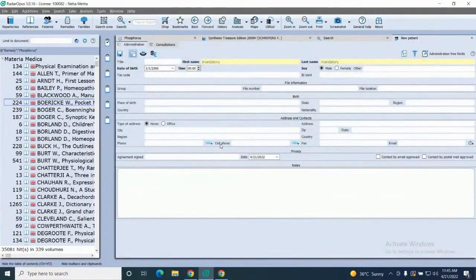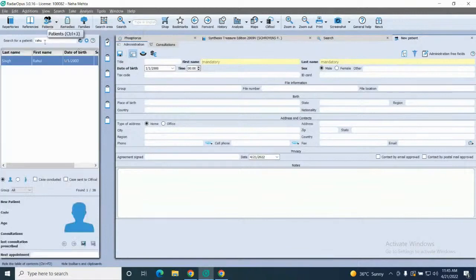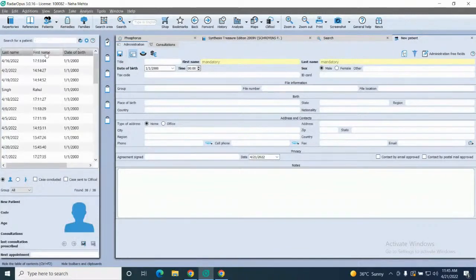You can add all the preliminary data of your patient. First and last name are mandatory fields. If you don't save them, your patient will be saved as date and time. So you can see all the patients are saved as date and time. If you don't save your patient's name, your cases will be saved like this.